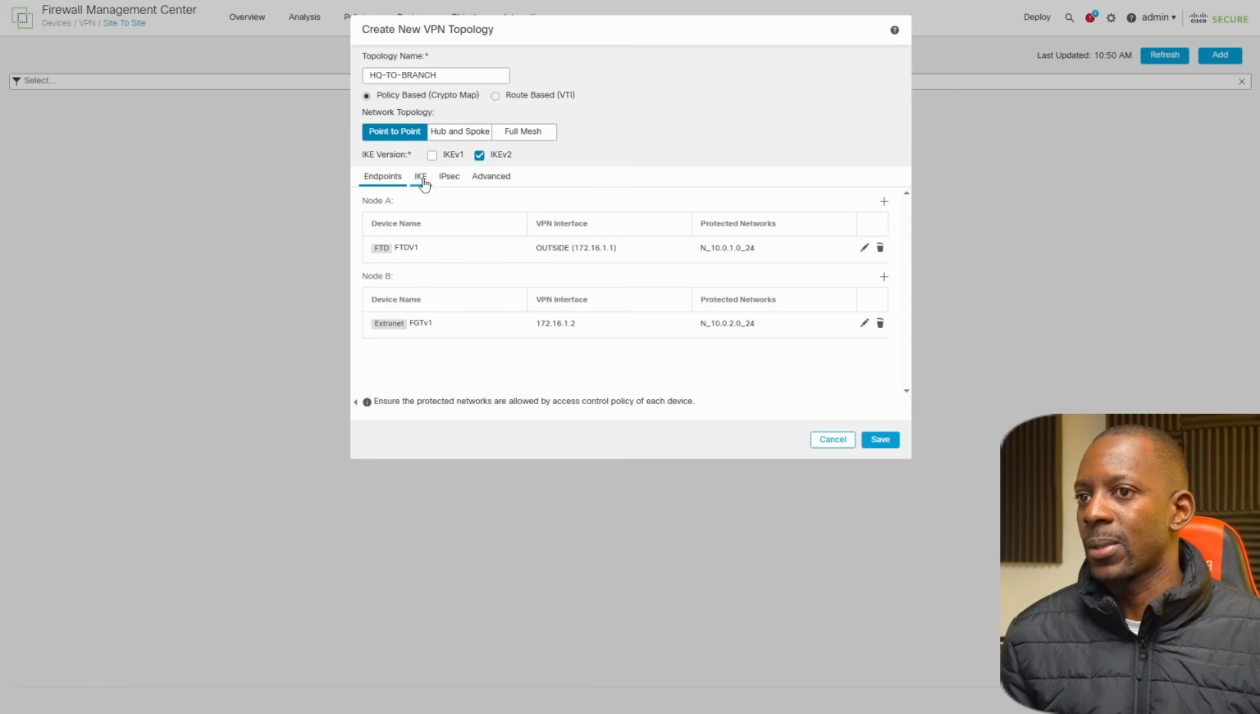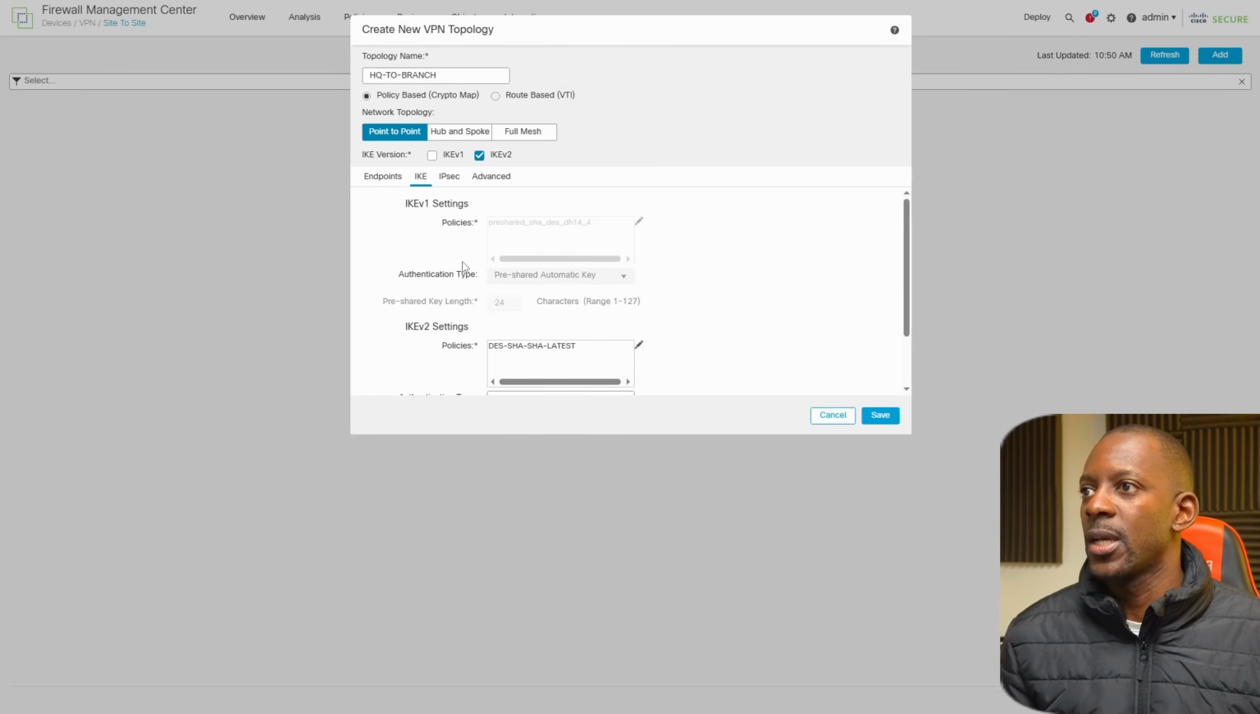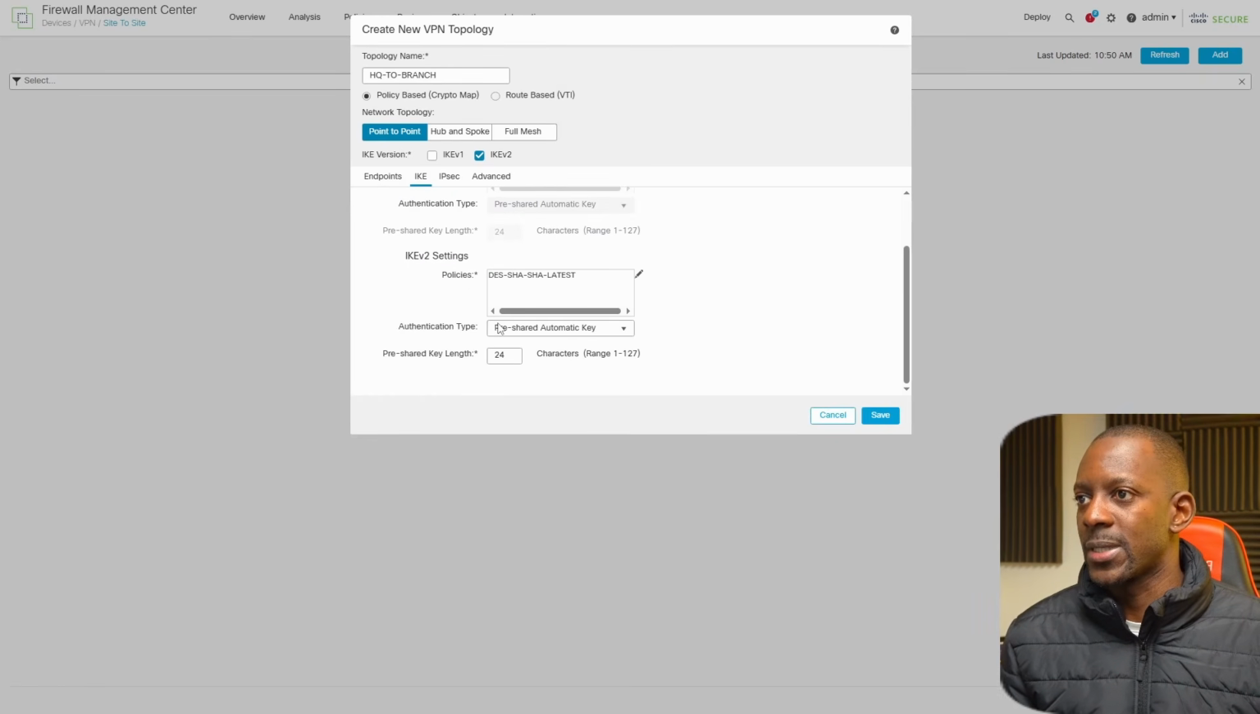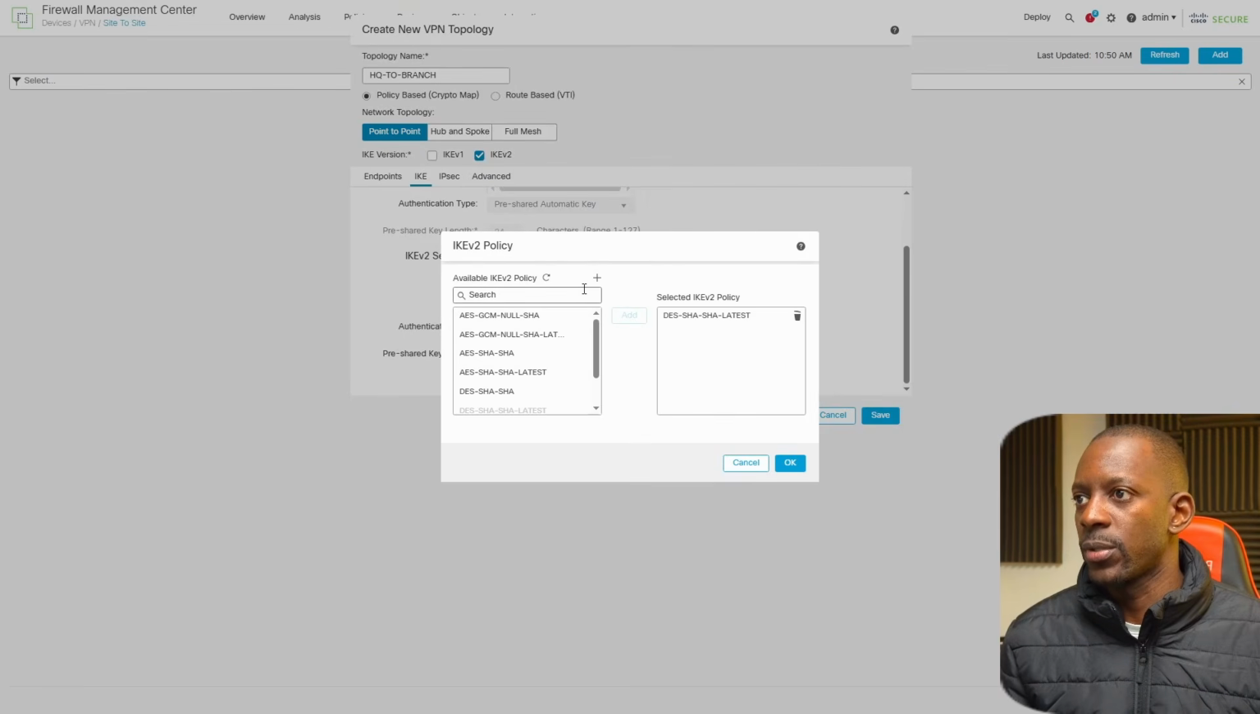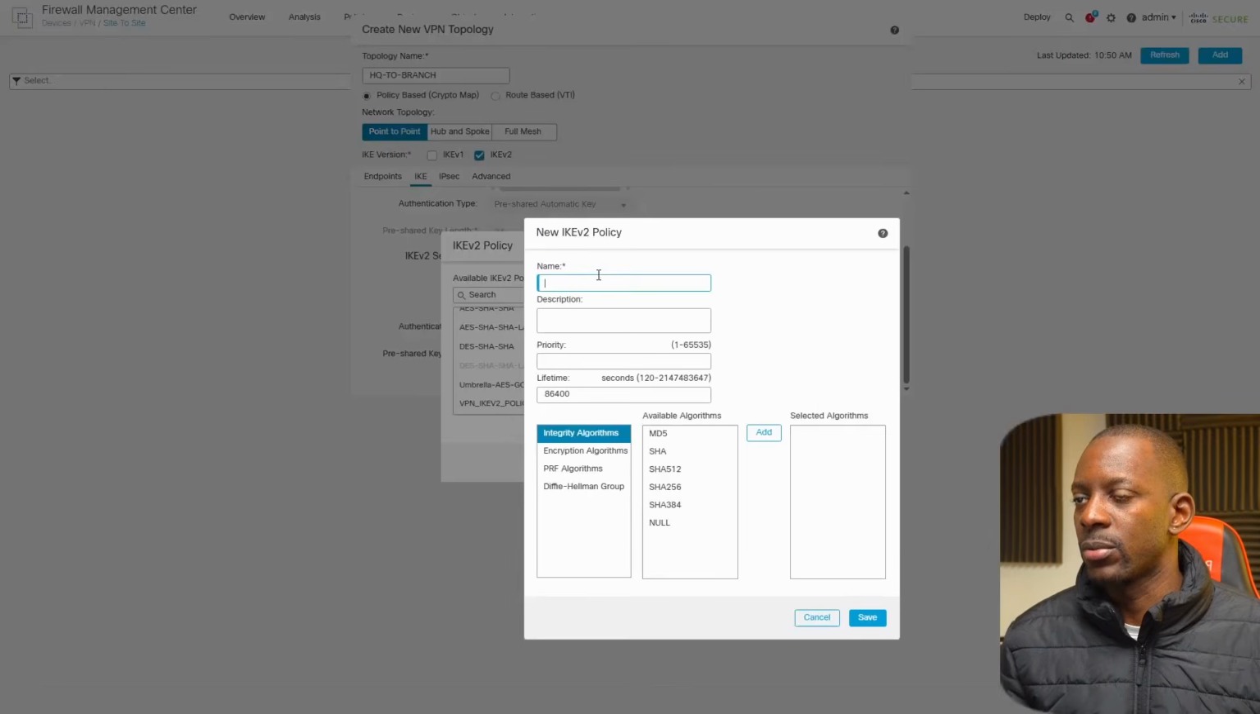Okay, so now let's go to IPsec. Don't save yet. So here on IPsec v2 settings, we want to change these. Okay, we're going to create our new IPsec v2 policy. So I have mine created already, but I'm going to show you how to do it.